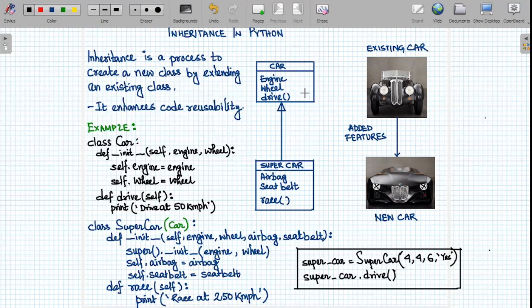The same thing is happening in case of inheritance. Inheritance is a process to create a new class by extending an existing class. So that means all the features and functionalities of the existing class will still be there in the new class. However, some extended features will be present in the new class. Finally, it enhances code reusability. Why? Because you don't have to rewrite the code which is already written in the car class. You can only write the additional code within supercar and you can enjoy the existing features of car.